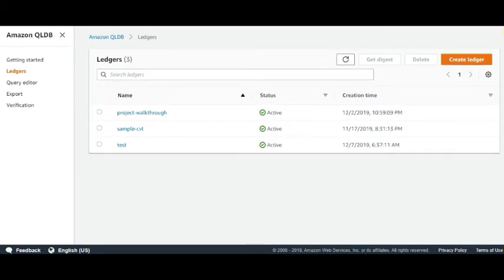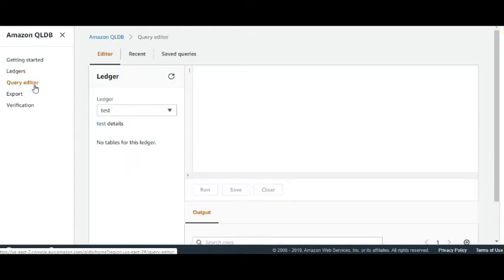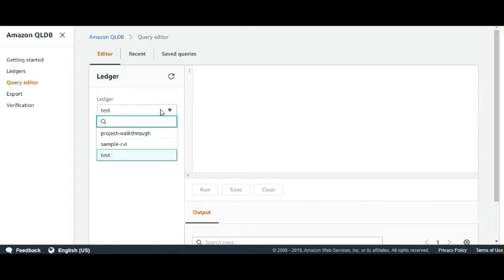Because we're party people, we are going to use PartiQL to create 3 tables for our test ledger. However, because I'm sure you can think of a million better things to do than watching this video, we will only go through one table. First, we'll click on Query Editor. Now, here's where we'll actually insert our code. You'll see that our ledger is selected right over here in test, and that we do not have any tables.